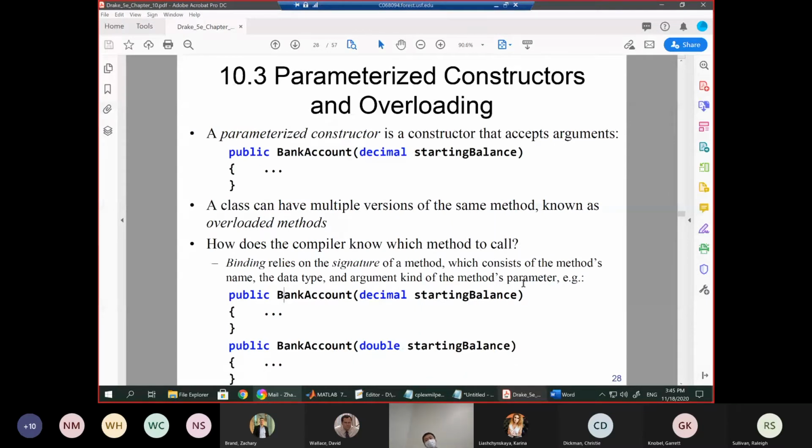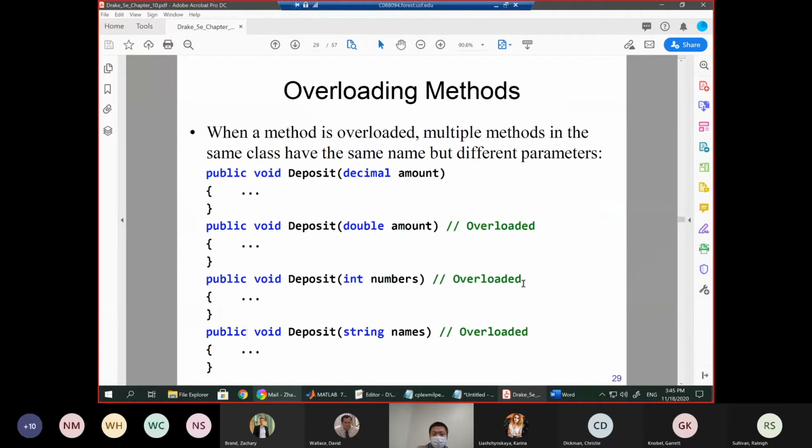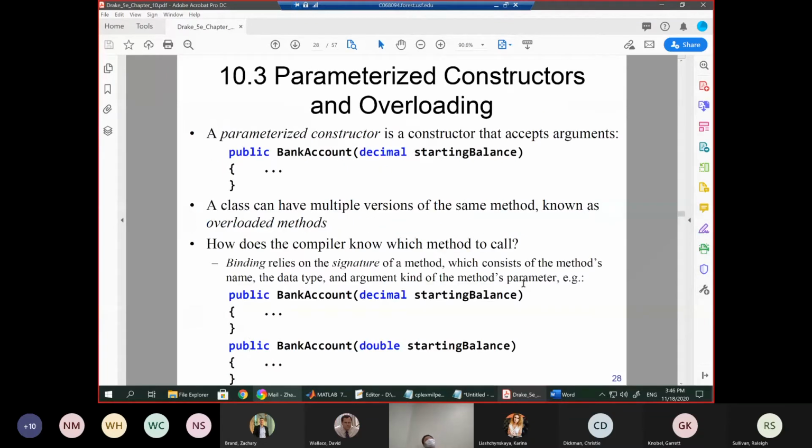So the next topic is parameterized constructors and overloads. What is that? Here is one example. Let me explain the intuition of that. In this example, the class is a bank account. If a new customer asks the agent to open a new account for him, there will be some initial balance.